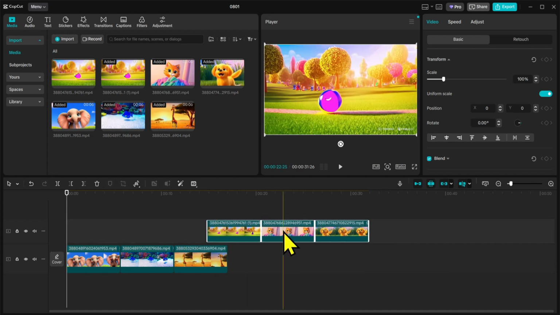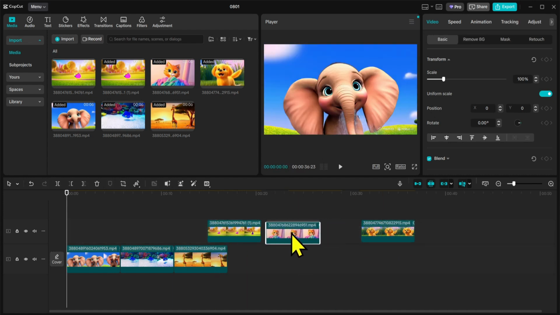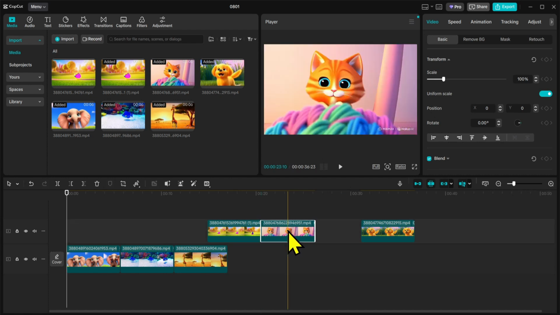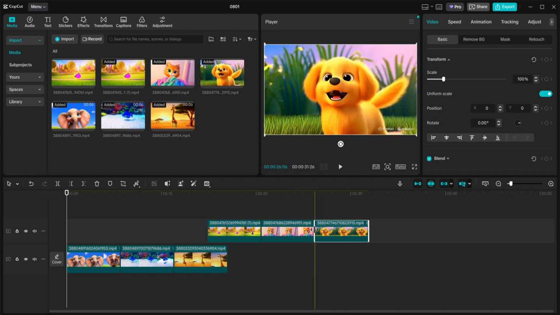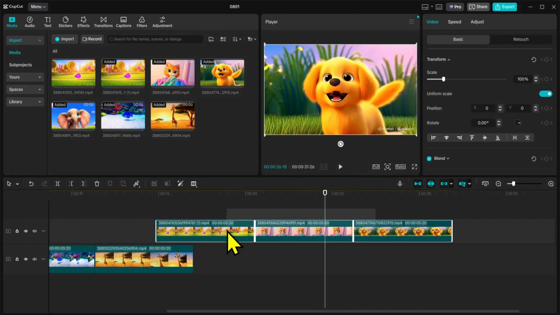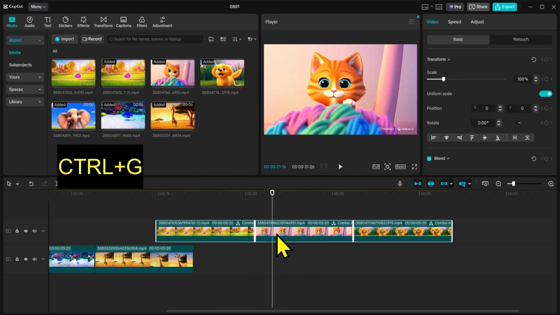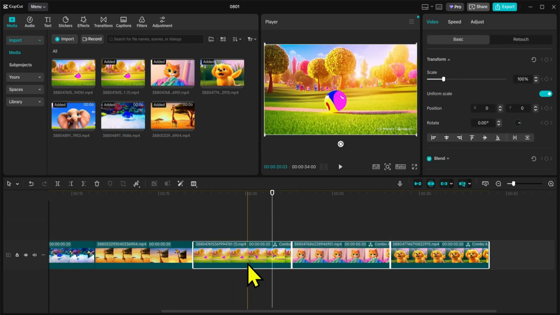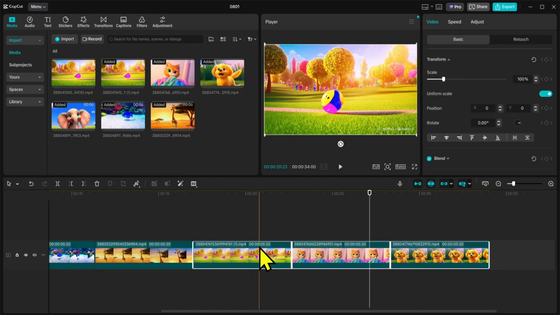CapCut's Snap feature will help you butt clips together. Just slide each clip until it snaps with no gap. To keep everything together while you edit, select all joined clips and press Ctrl G to group, so they move as one. You can Ctrl Shift G later to ungroup if needed.